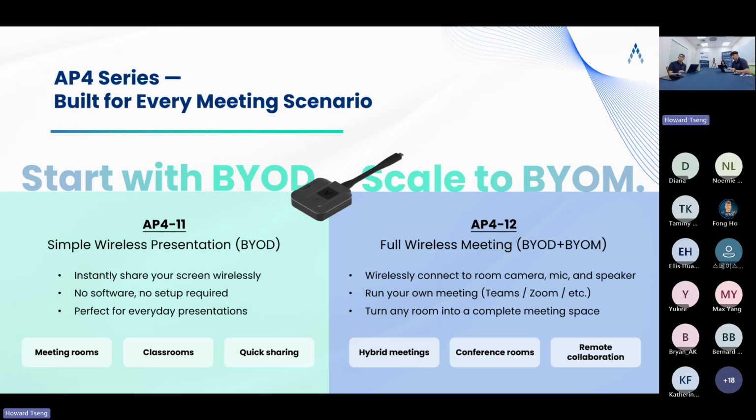So as you know, in the last series, AP2, we have AP211 and AP212. In this series, we also have AP411 and AP412. The main difference is that the AP411 is only for BYOD. Once you plug in the port, it will auto project, and that's only for BYOD.